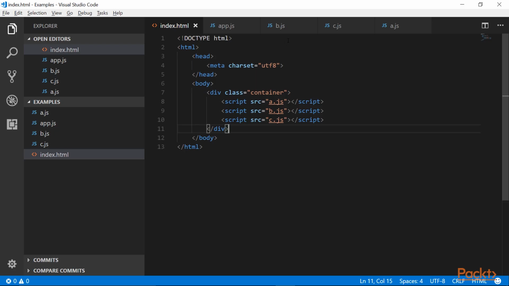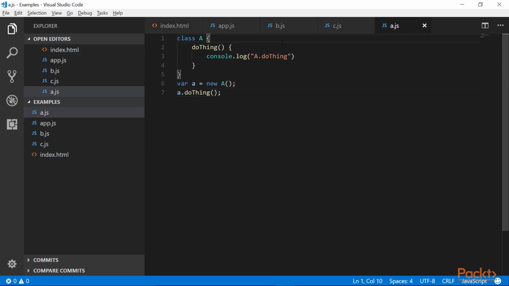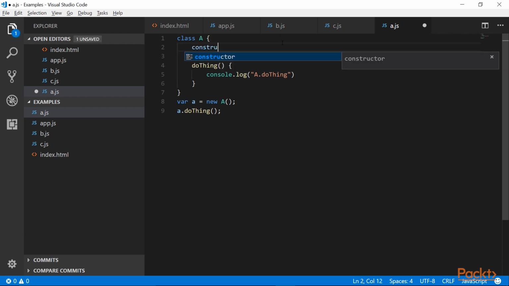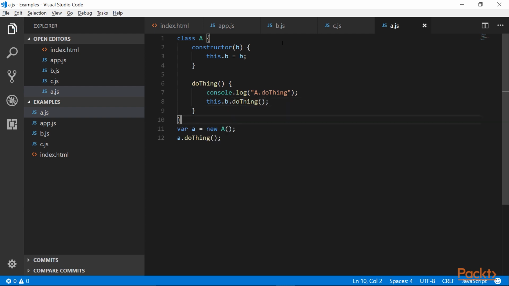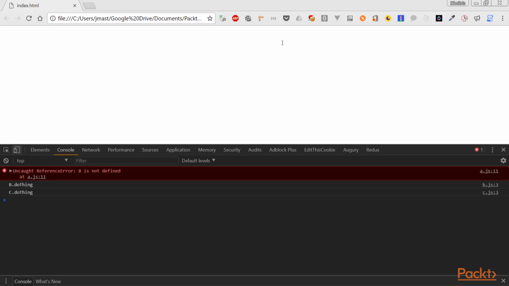But there's a catch. What if one of our classes has a dependency? So let's say that we visit a.js and add an implementation for its constructor. Now the constructor needs to have an instance of class B. So now A depends on B. The doThing method will also call the doThing method of the B instance. That means that when we instantiate class A, we need to provide an instance of class B.